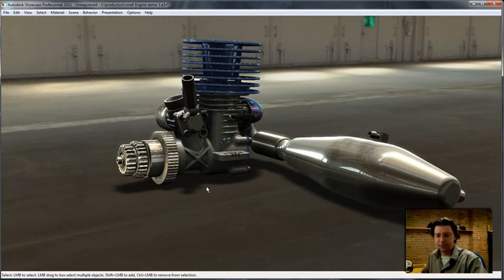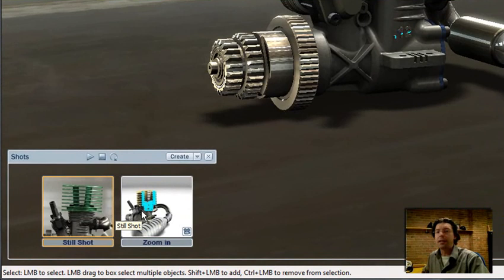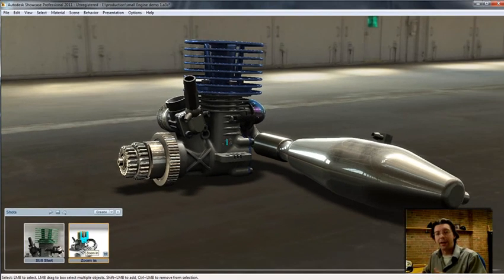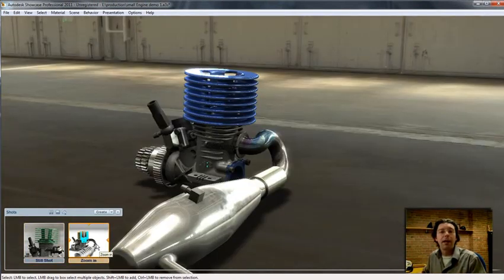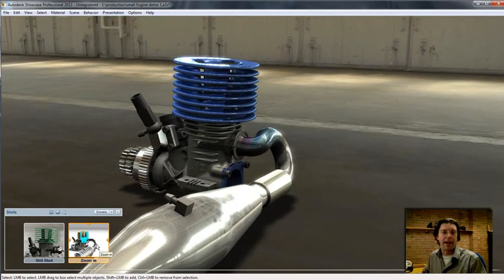First we have shots, and shots are essentially camera shots. So you could have a zoom, a pan, a tilt, all set up around objects, and you have them all preset here so you can quickly click on them like this, and it'll automatically run that shot from that angle.